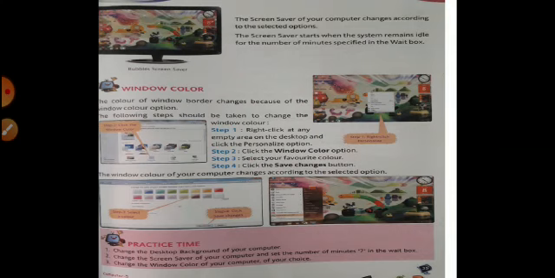So what is window color? The color of the window border changes because of the window color option. We have already seen many times that our screen changes colors. What is it actually? It is the window color option. Then what are the steps that we should take to change the window color?